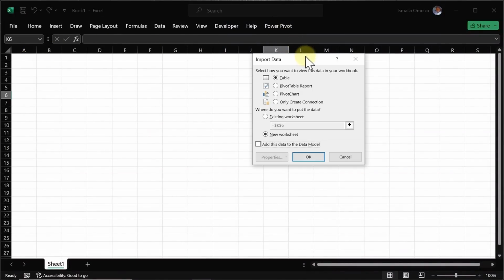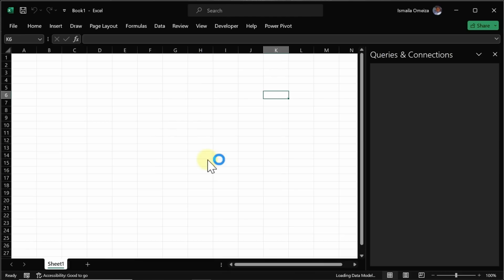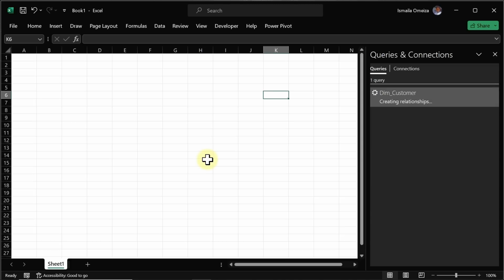Now you have this little pop-up right here. What you need to do right now is to click on only create connection, and over here you click on add this to data model. You'll be thinking, where is this loading into? This is loading into Excel Power Pivot. Let us use that word, Power Pivot. So now we have our first table right in here.